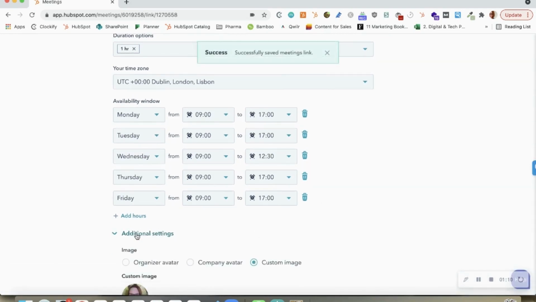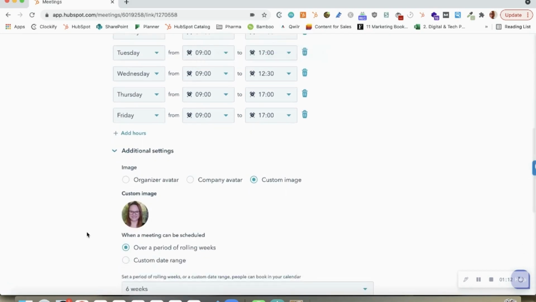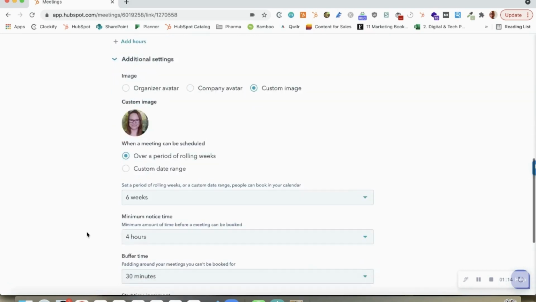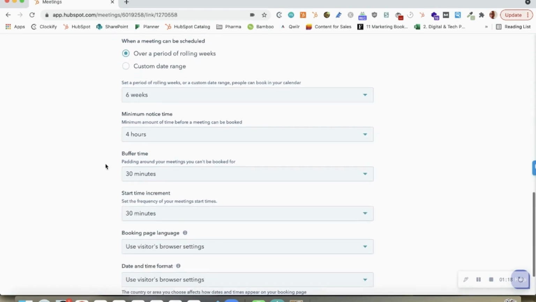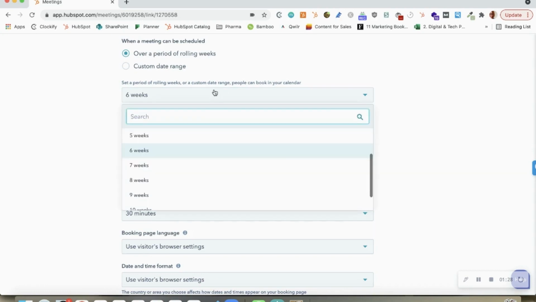But if you open up the additional settings, you get a lot more opportunities. So you can change the picture that shows up on your meeting link, and you can choose a variety of things that make your management of your inbox and your management of your calendar so much easier. So you can choose how far in advance people can book with you. So you may only want people to be able to book for this week and next week. You don't want things filling up beyond that.